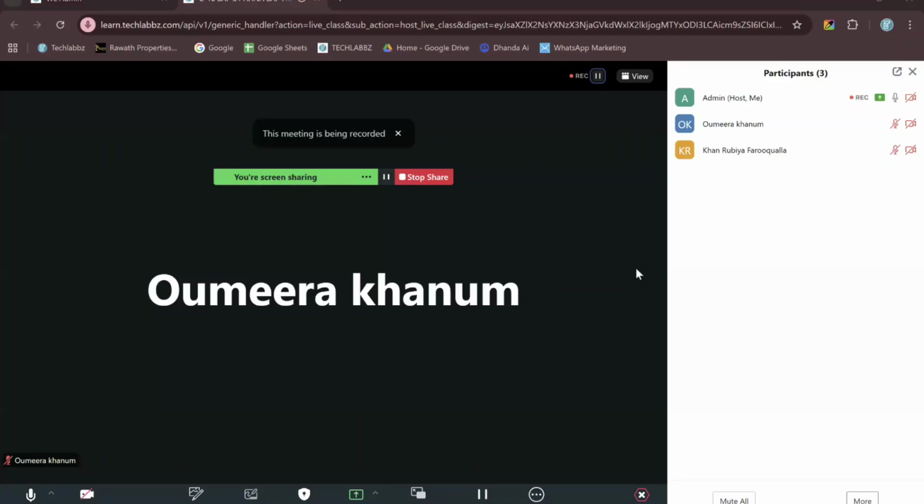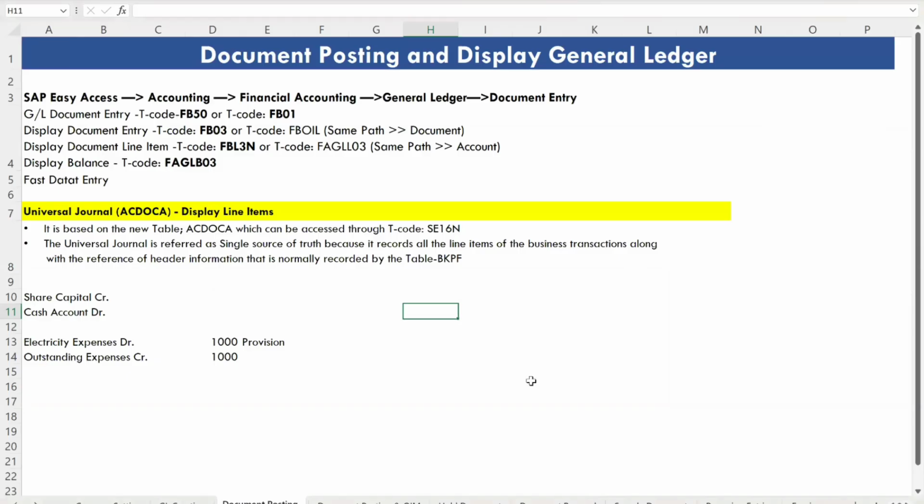Okay, so in the last classes, we had a discussion about the configuration of all the enterprise structure. Okay, and we have created the GL accounts. So now we will see the document posting, how the GL postings will be done. Okay, so we have different ways to post the GL entries. So GL entry we will use to post the company expenses.